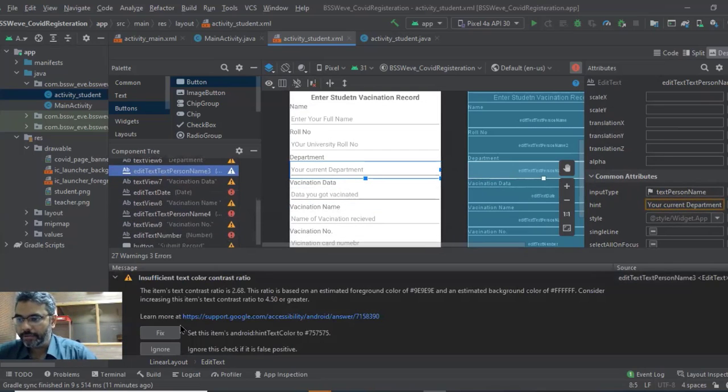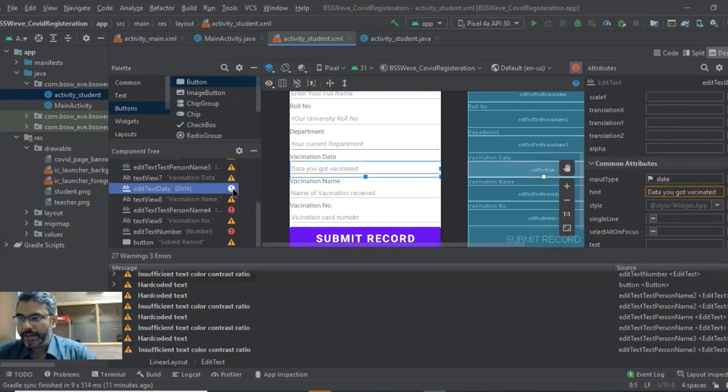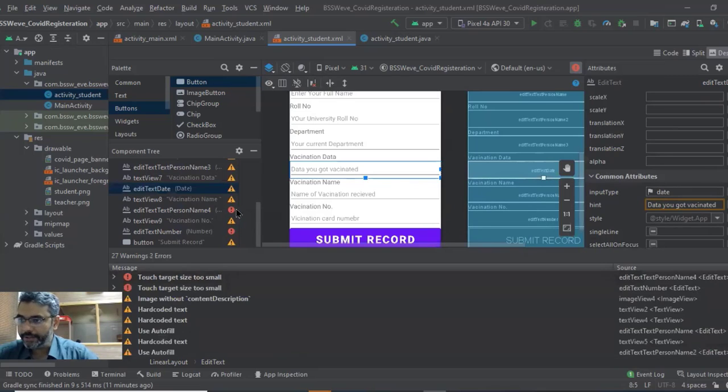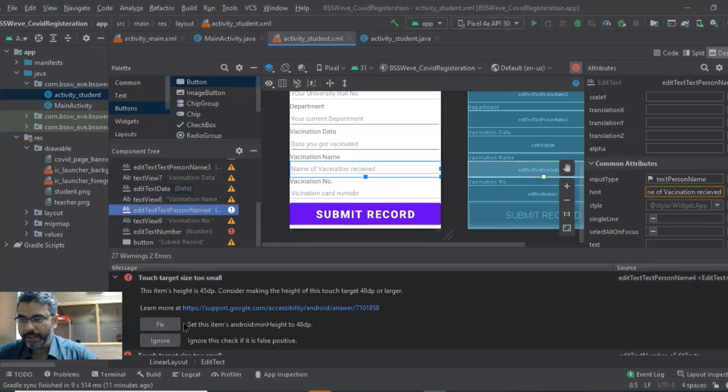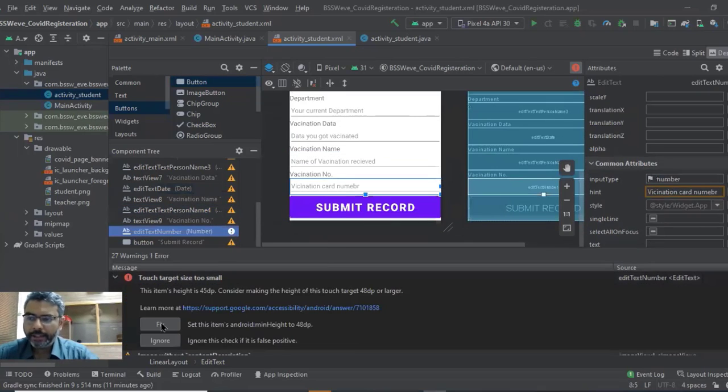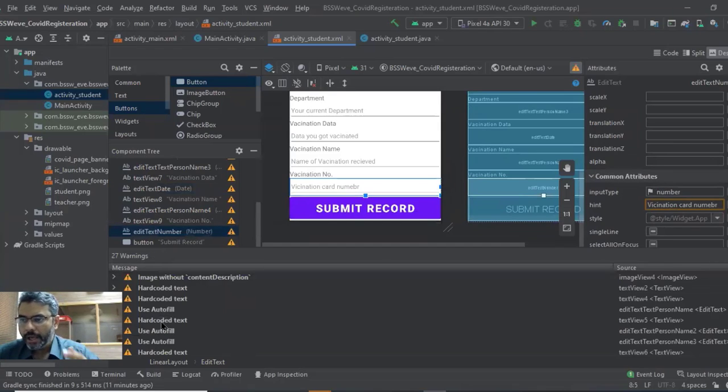Click on this thing, all fixed. This editable text, again, if I click on this, size is too small, and I fixed it. Double click on this, size is again too small, click on fix. So keep an eye on this one thing. Android Studio has a fantastic tool that will automatically fix your errors, if you know that this is an error and it should be fixed.